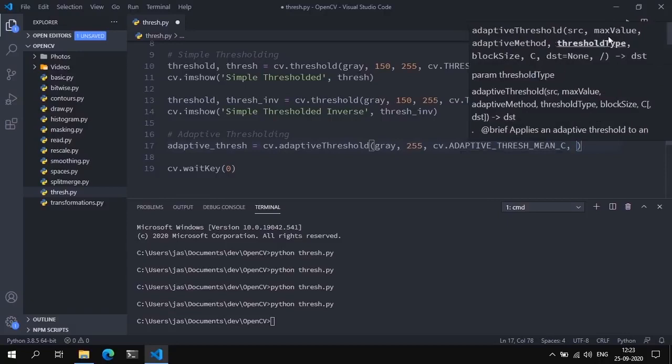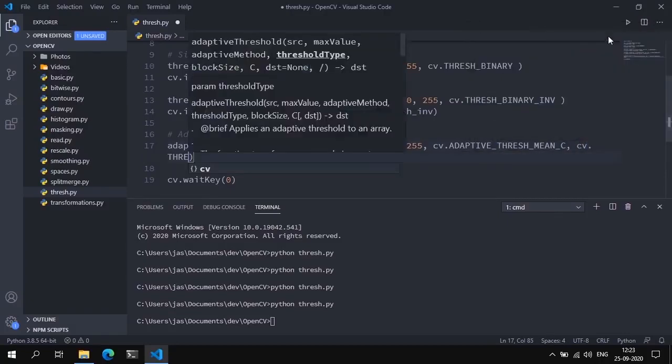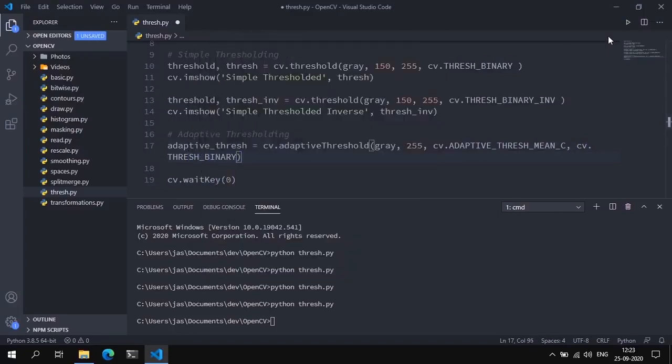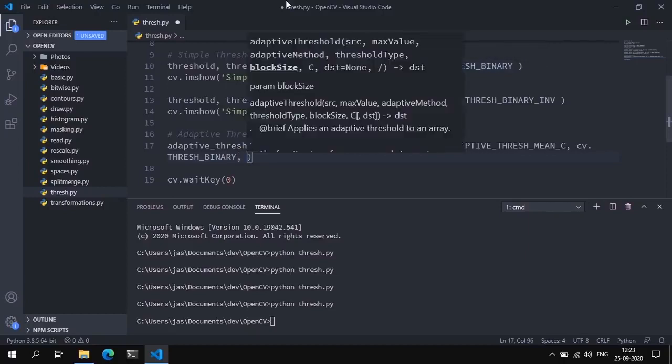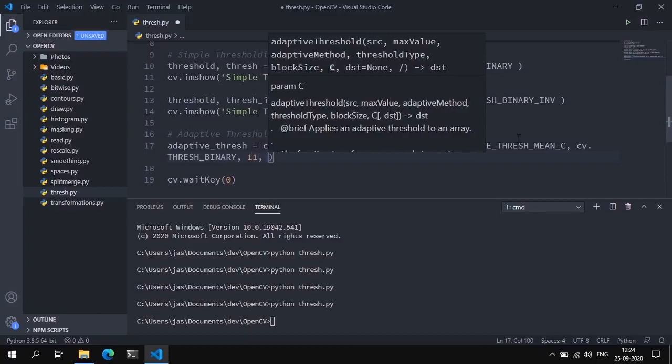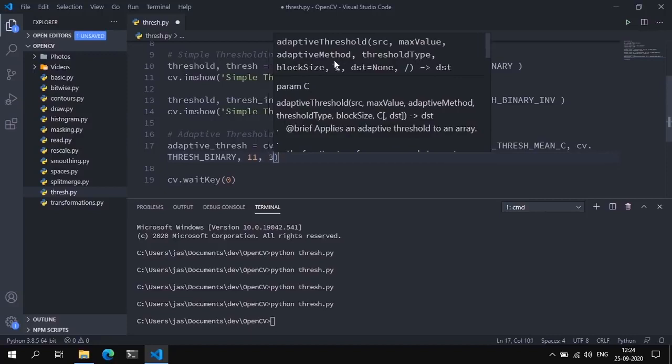Next, we'll set up a threshold type. This is cv.THRESH_BINARY. Again, nothing too different from the first example. Two other parameters I want to specify: the block size, which is essentially the neighborhood size or kernel size that OpenCV needs to use to compute the mean to find the optimal threshold value. For now, let's set this to 11. And finally, the last parameter we have to specify is the C value. This C value is an integer that is subtracted from the mean, allowing us to fine-tune our thresholding. Again, don't worry too much about this. You can set this to 0, but for now, let's set this to 3.